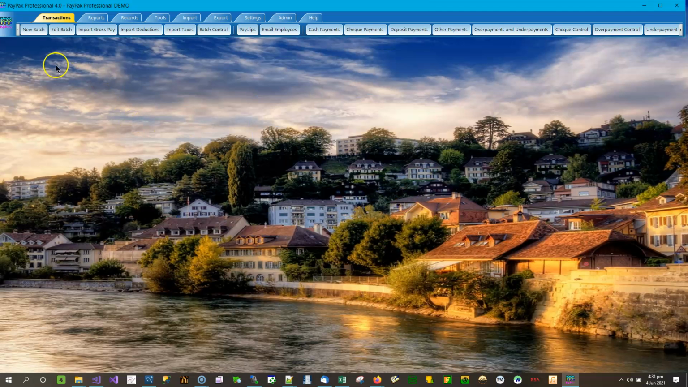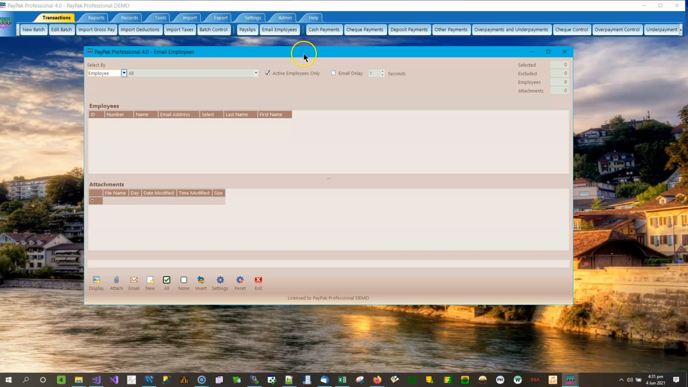The Email Employees function is found under the Transactions menu, right beside Payslips. So you click on Email Employees and this is the screen. Let's start with a look at the layout of the screen and then I will show you how it works.